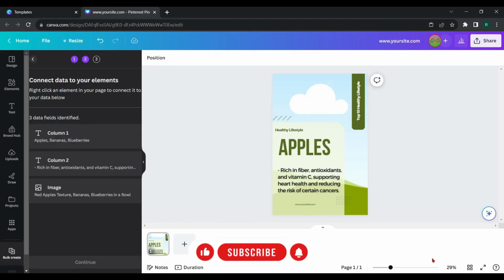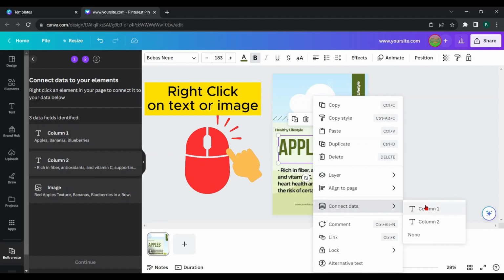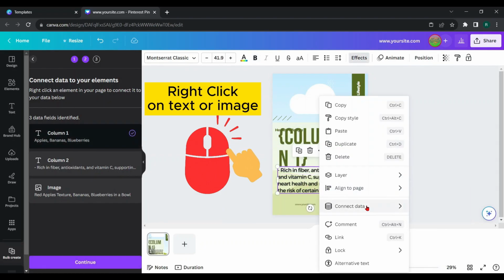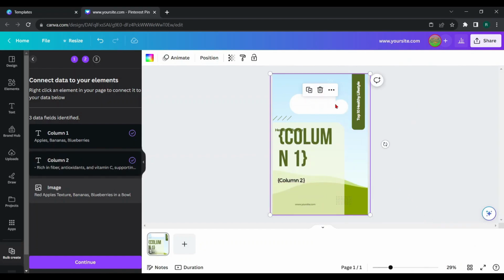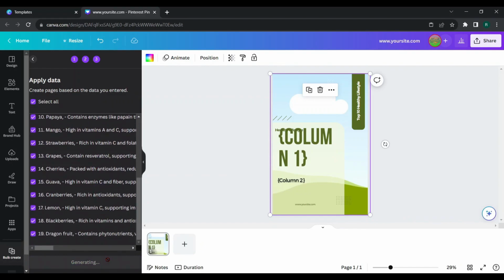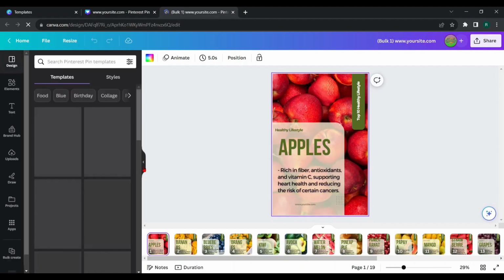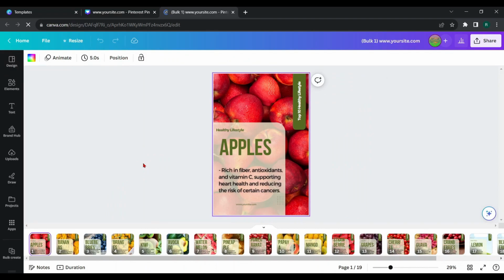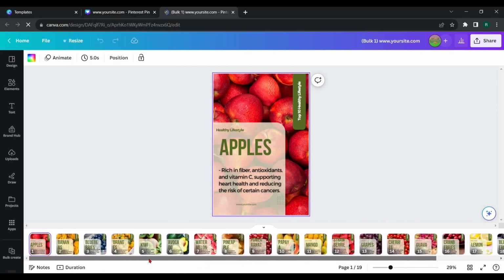Now connect the text and background images by connect data. The apple text is the title for column 1, the benefit text for column 2, and the background image for the image. Now click on continue, generate, and let the magic happen. Okay, it's almost done. Let's take a look.